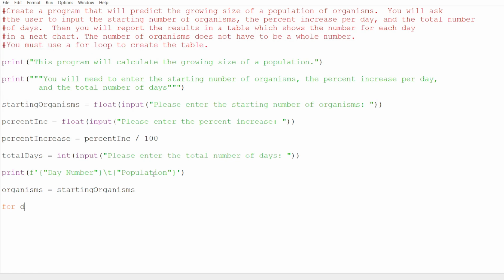So I want to say for days in range 1 all the way up to the total days plus 1. And the reason that we need plus 1 here is because we started at 1 over here in our range. So we want to make sure that the range is still the same as if we were going from 0 to the total days.